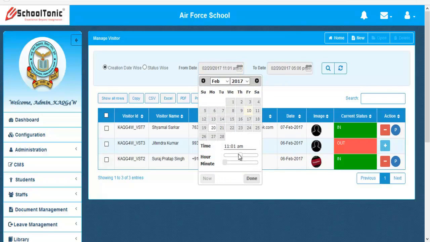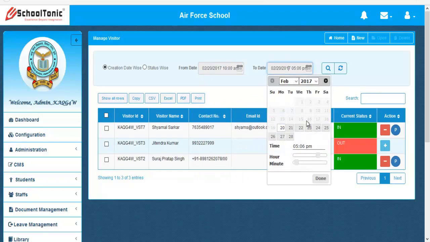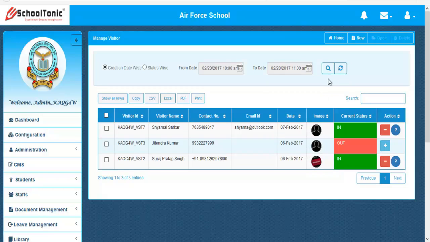and the time also. Say 10 a.m. Then click on done. Choose to date. Change the time and click on done again, and then you can click on search.